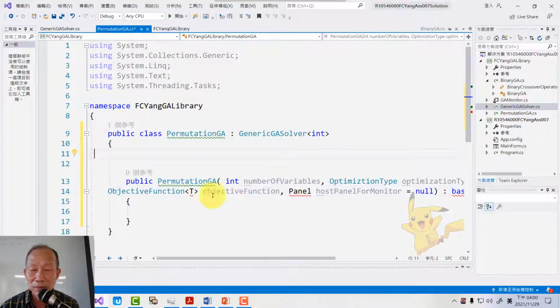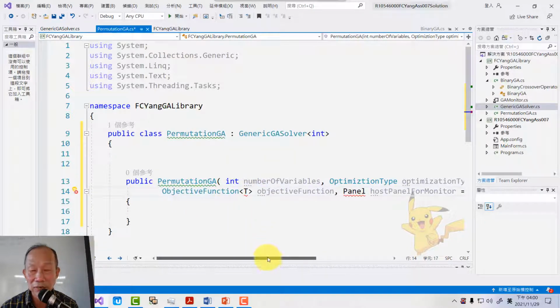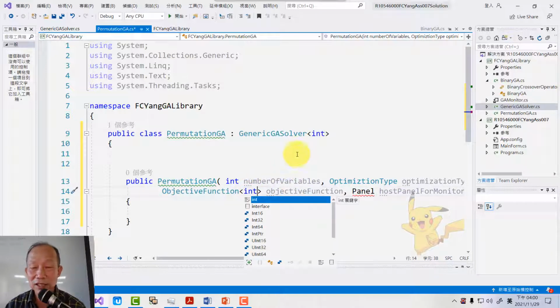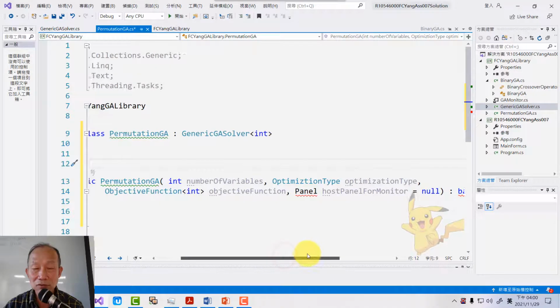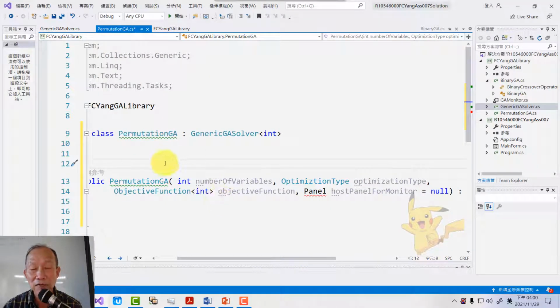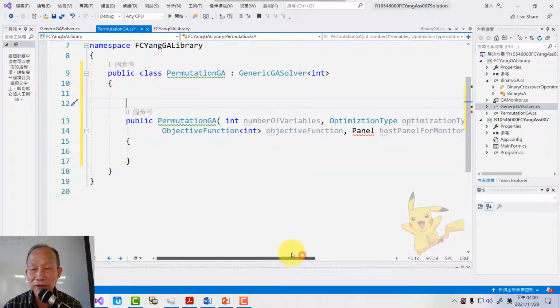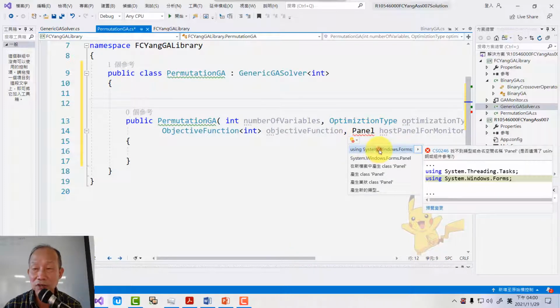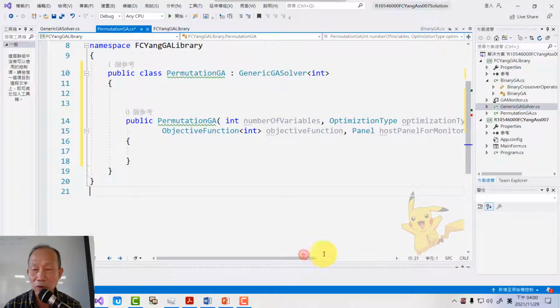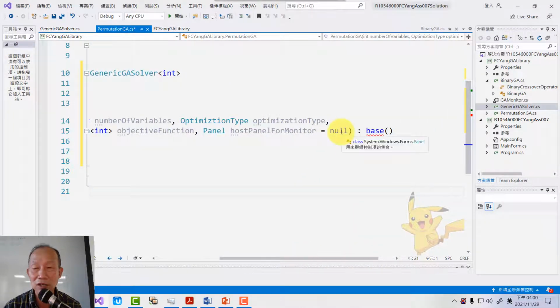Okay. And here, because right now the objective function, we definitely know the type should be what? Should be the integer. This is a delegate, right? It's a delegate. So right now, the user needs to provide a function complying with this delegate objective function. Right now, the type is int. Panel is not recognized. Fine. We let Visual Studio add that for us using System.Windows.Forms. So by default, it's none.